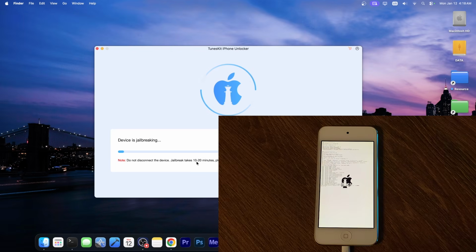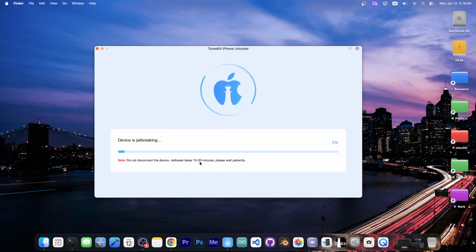As in here, it can take up to 10 or 20 minutes. So from experience, it does take about 10 to 12 minutes for this to complete, especially on my device. So definitely have patience for it. Once it finishes jailbreaking, you will be able to continue the process. I'm going to be right back once it finishes.